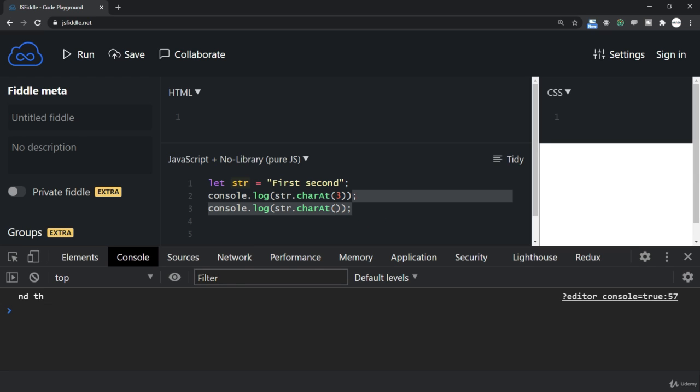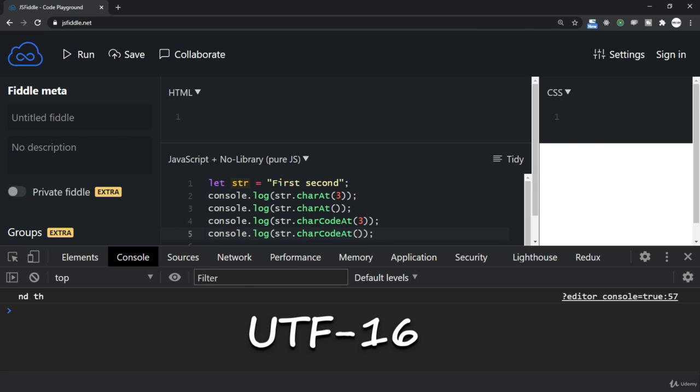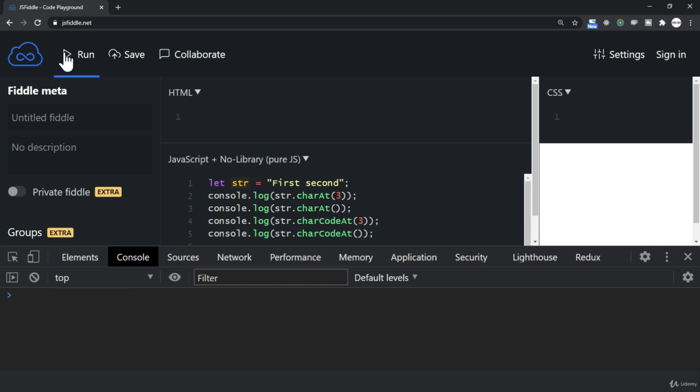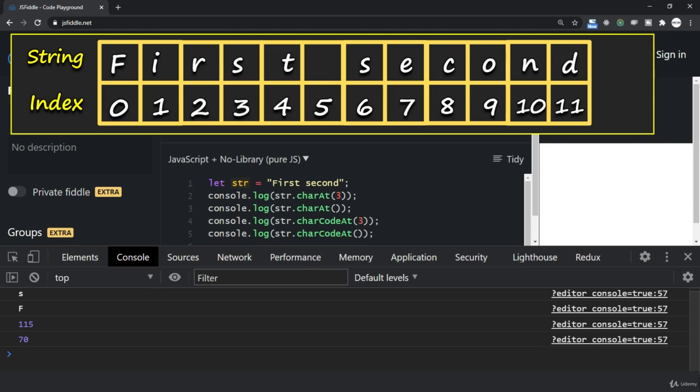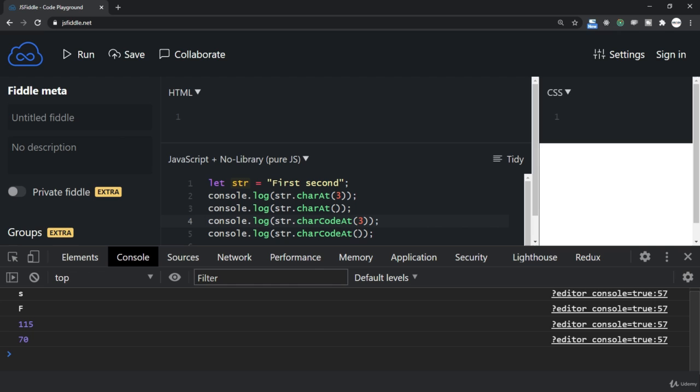Similarly, let me copy these two and paste them again to make it fast, and I'll say charCodeAt. Now this is going to return the Unicode value, that is UTF-16. Let me clear the console and run the code. You see that when I say third position, that is 0, 1, 2 and 3, S is returned, and in the second case it returns F because by default it considers 0. Here with charCodeAt, it returns the Unicode value of S, that is 115, and for capital F it returns 70.